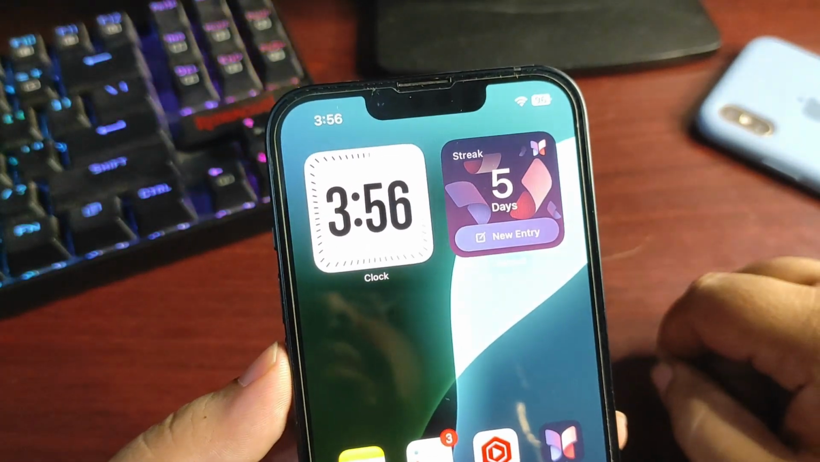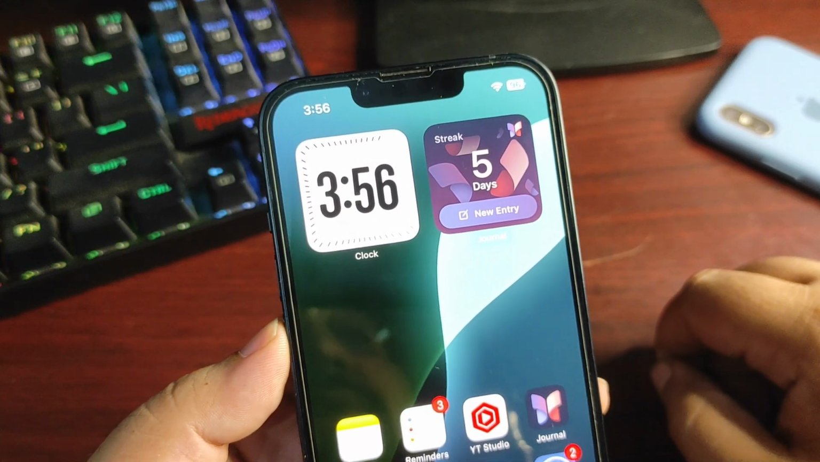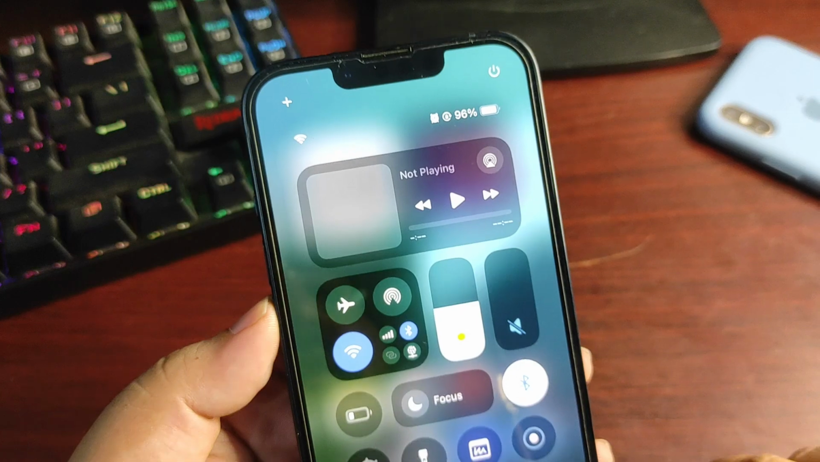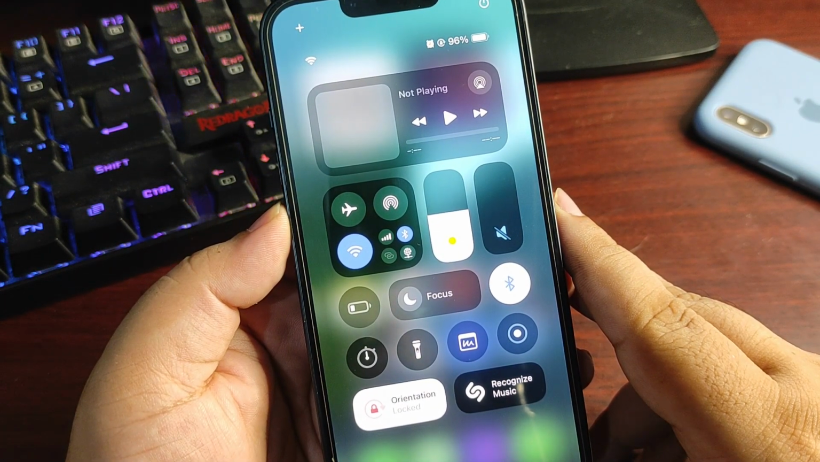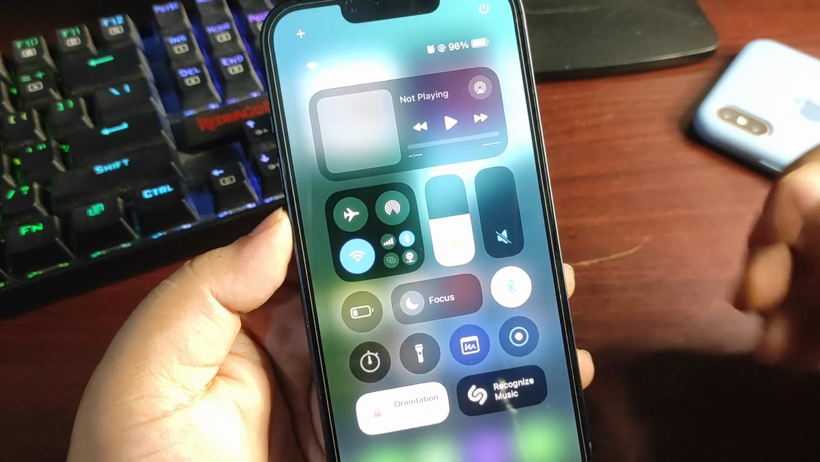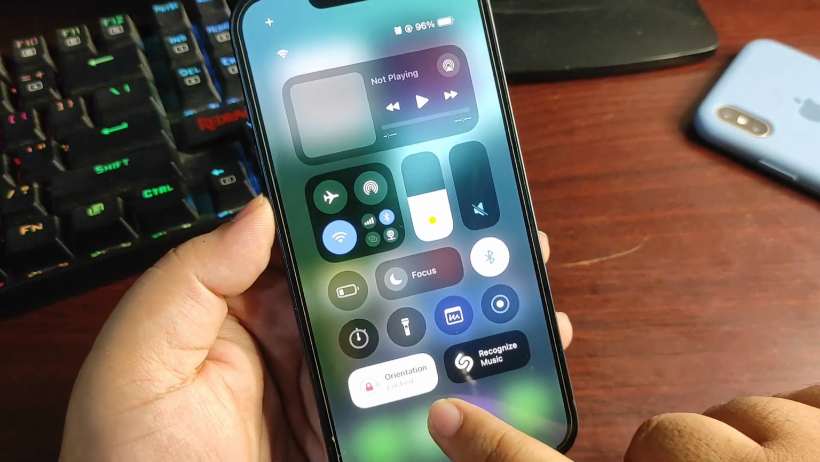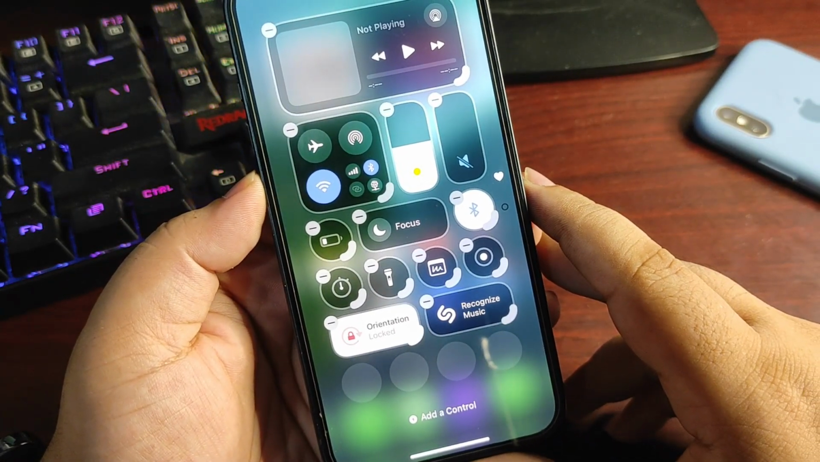Now, talking about some of the biggest features of this update, it is easily the new Control Center. So swipe down from here. This is the all new Control Center that is available with iOS 18. One of the main things is the customization of this Control Center. So tap and hold over here. Now you can customize your controls in any possible way.